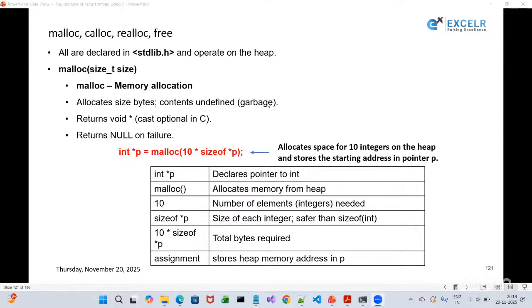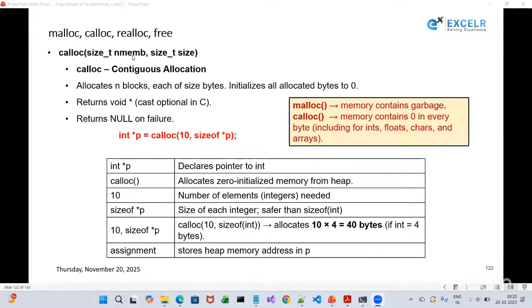This is the difference between malloc and calloc. Next is calloc. Now calloc takes two parameters, the size and the number of the member variables. calloc means contiguous allocation. It allocates n blocks, each of size bytes, and initializes all allocated bytes to 0.